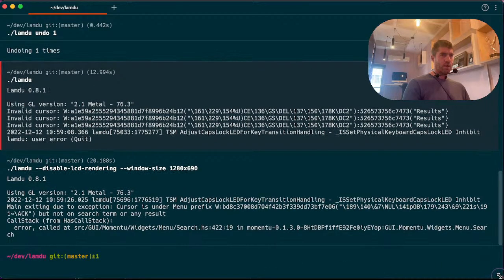So I will debug it offline and post my solution when it's done. So hope for a more successful attempt at tomorrow's Advent of Code. Yeah. Bye.